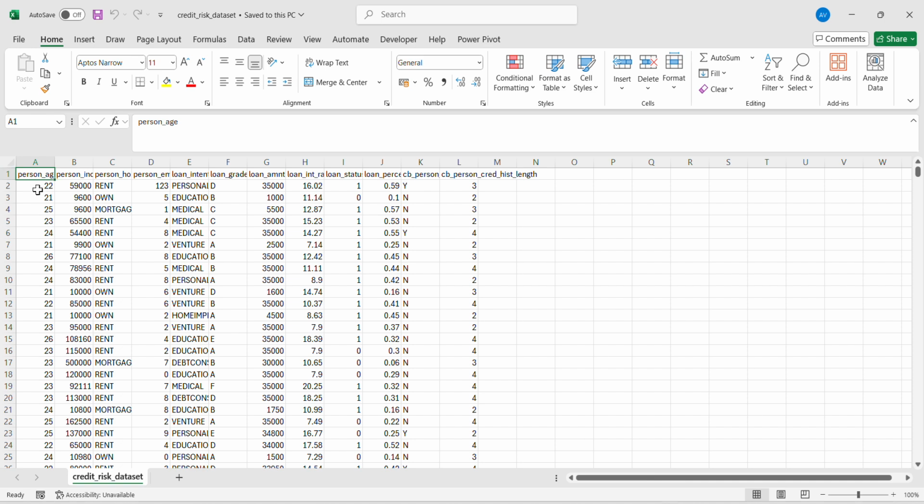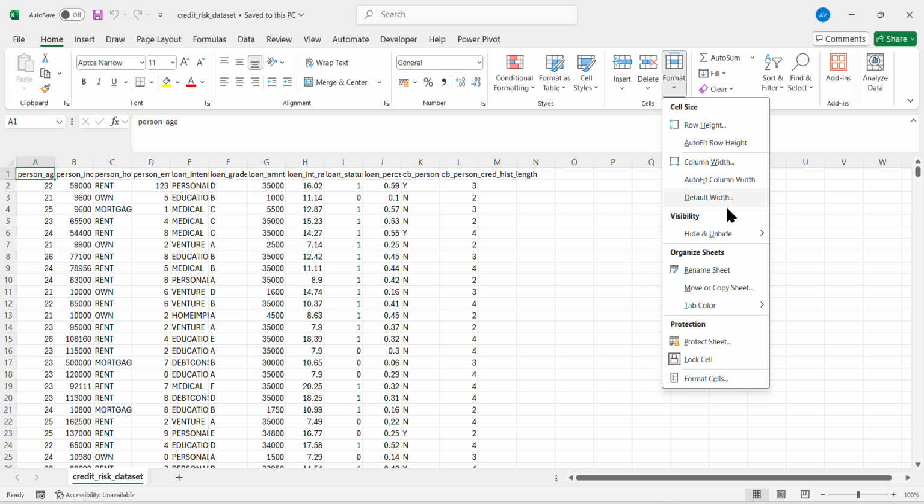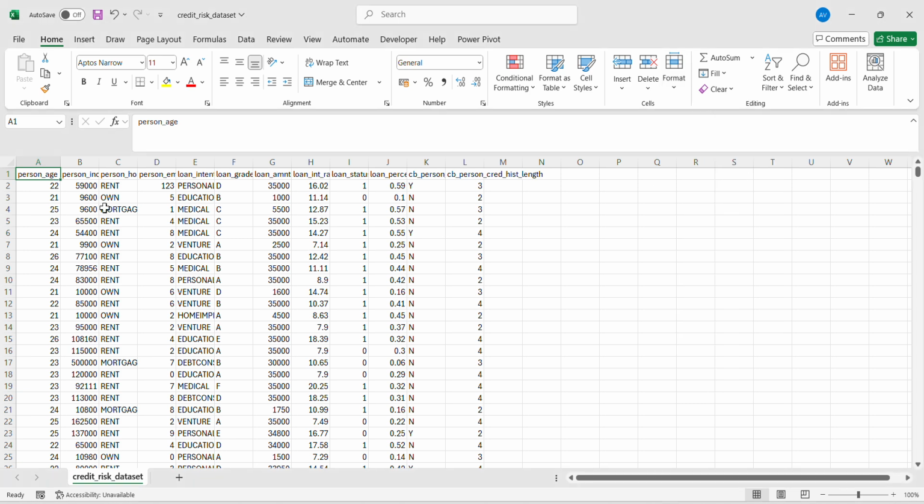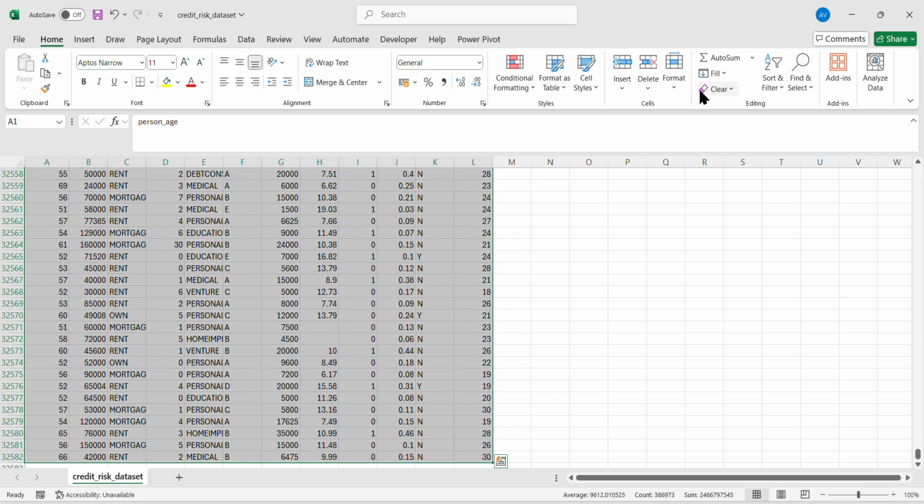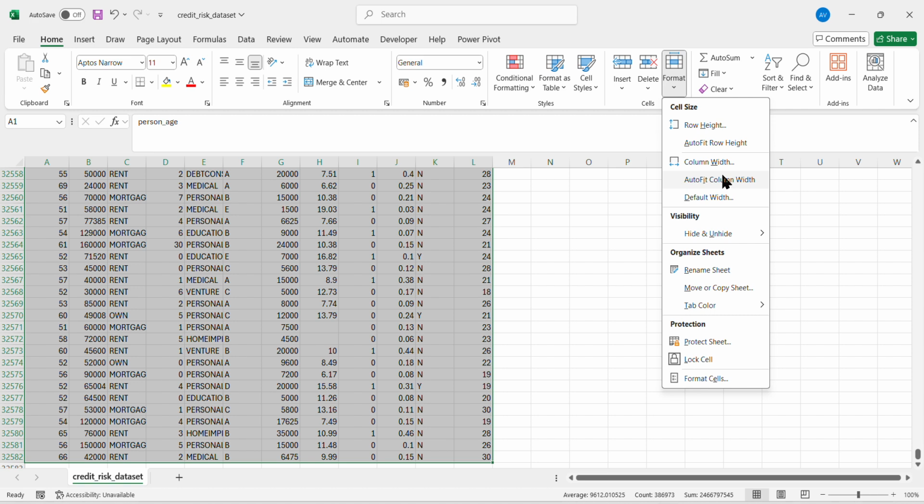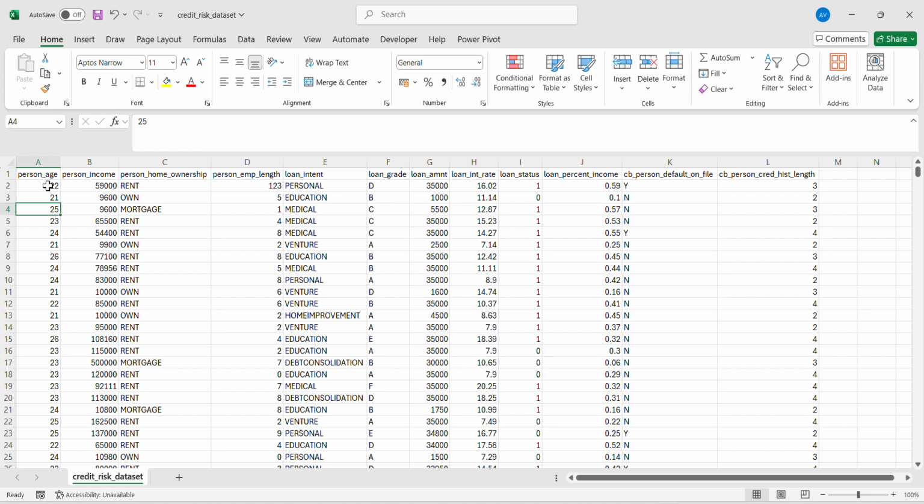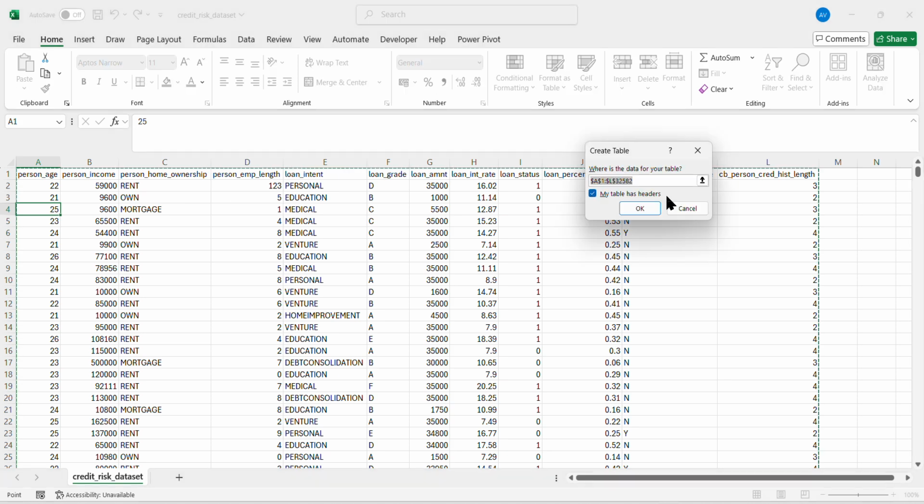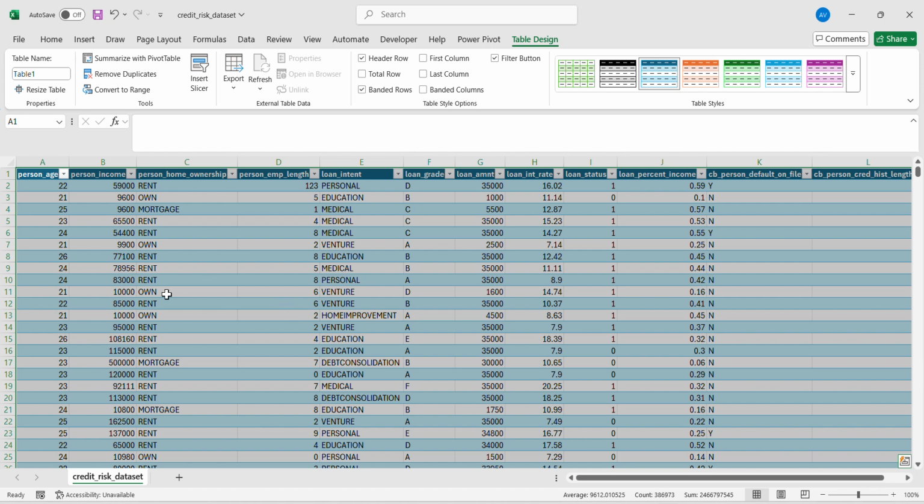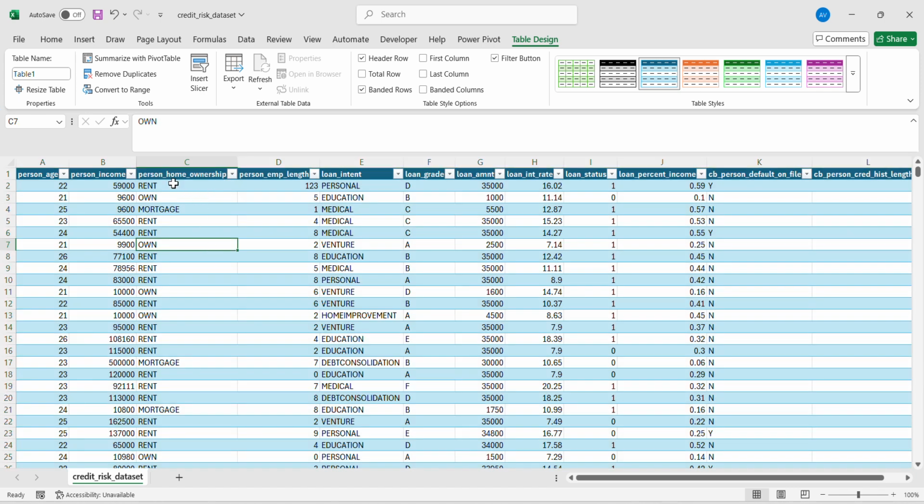Let's see. Our dataset has a person's age, their income, the person's home ownership, whether they have a mortgage or so. I'm just converting it to a table to have a better understanding.